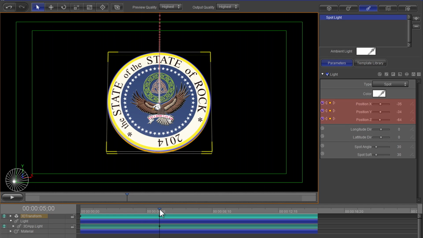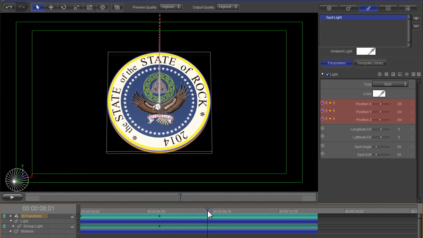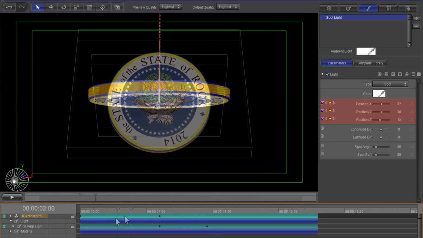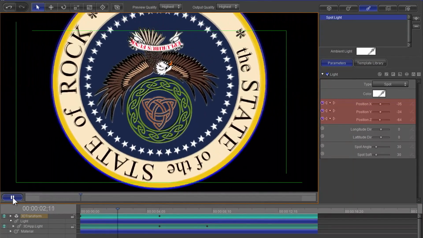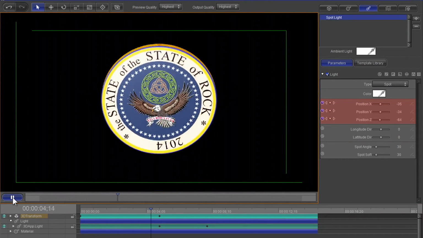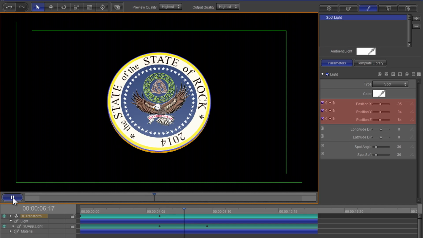Now move the cursor to 8 seconds on the timeline. Drag the light icon to the opposite side of the edit screen. Moving to this position will create a diagonal movement. Place your cursor at the beginning of the clip and play your timeline. The amount of light is way too much for the object.